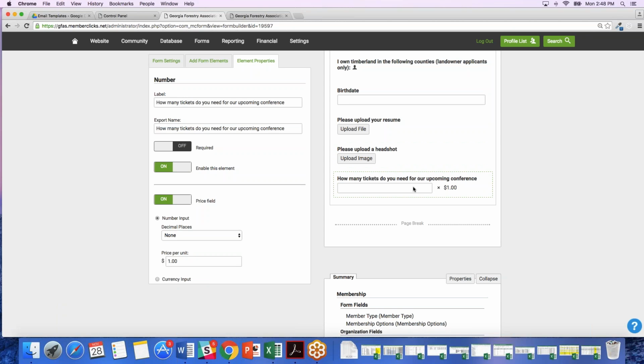And you'll notice that gives us a box where your member can fill out how many members would be coming to the conference. And then this times 1, we can update this one amount right down in here. So maybe each ticket for the conference is $40. So if they're bringing 5 members, they would write in the number 5. It would multiply it by 40, and that would be the amount listed on the invoice.